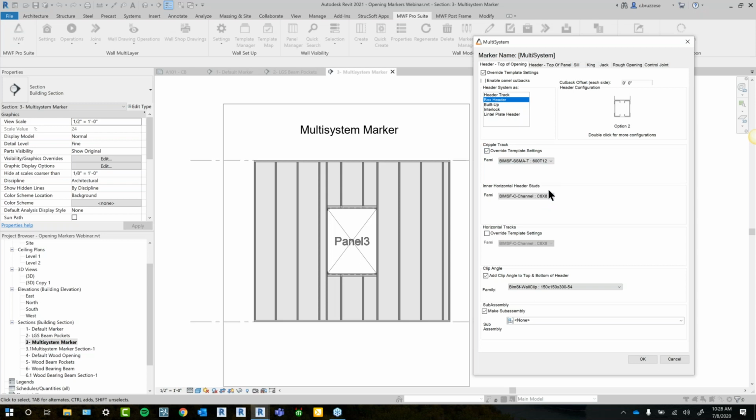But let's go ahead and actually pick a size. You do have to set your actual header types, so your inner face-to-face studs over here. And then same thing for the horizontal tracks. You can override, or it'll just take your tracks from your panel's properties.